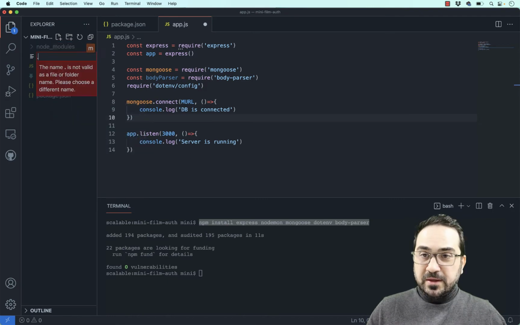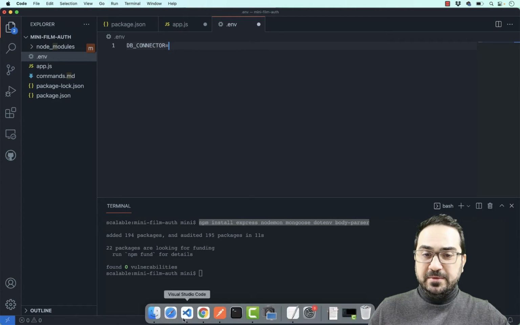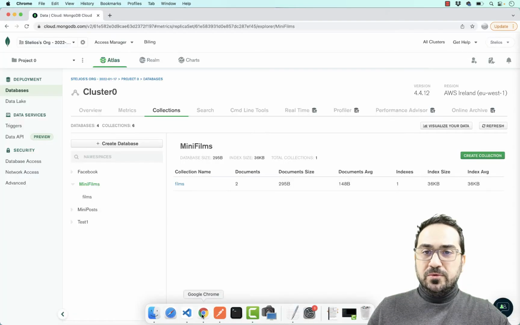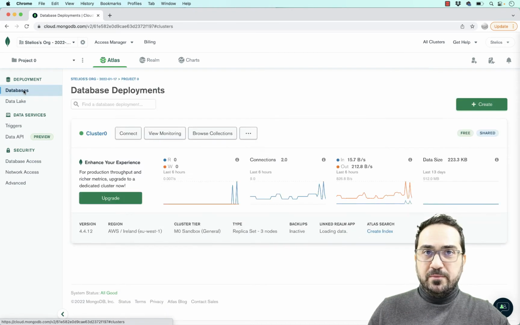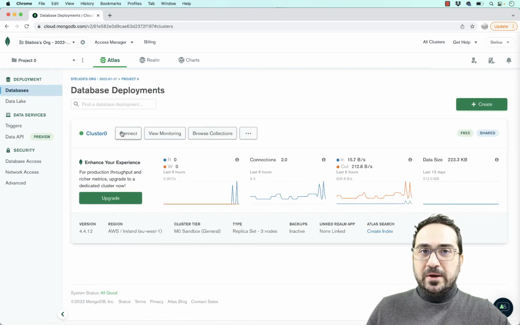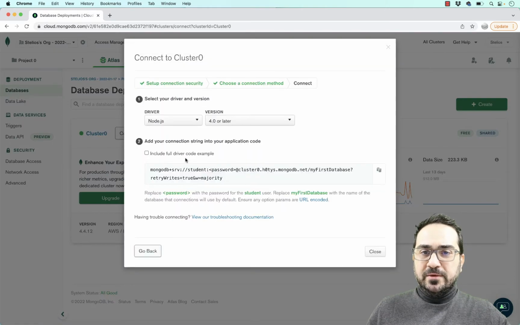I will call it .env, and this environment file will host my DB connector. So I will just type here DB connector, and let me find my DB connector. I will go to Google Chrome, to my databases in my MongoDB Atlas. I will click on connect, and I will select here to connect with Node.js, and that should be fine.